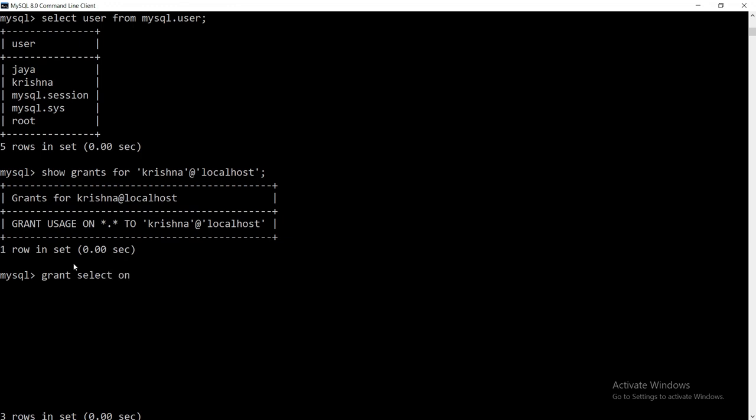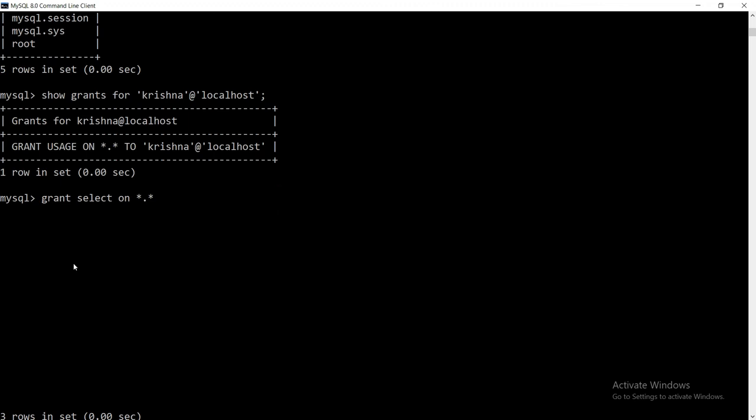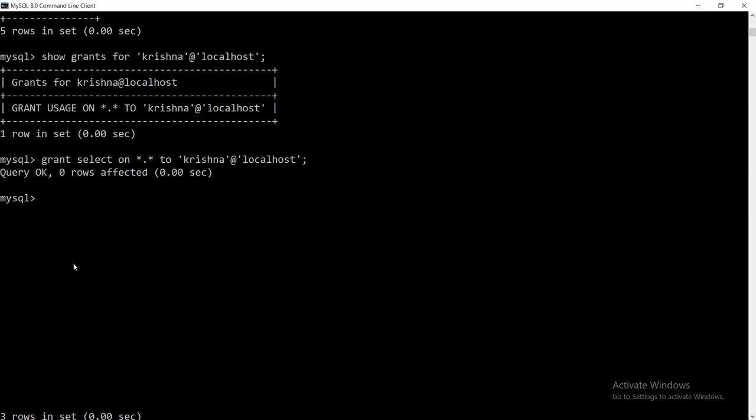Select on what? On star dot star. What is the meaning of this one? On any database, on any table, they can perform the select operation. To whom am I giving? Krishna at localhost. Yes. Okay. Similarly, I will grant the other permissions also.